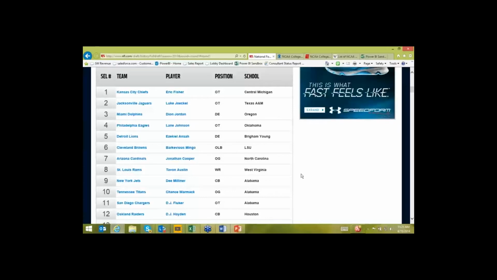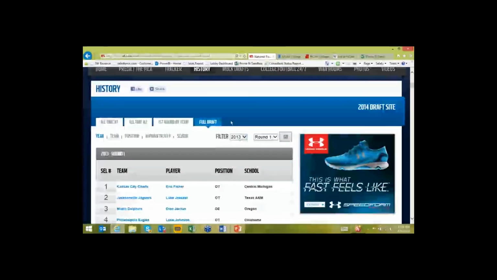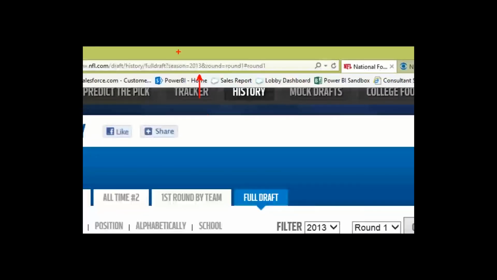What we're seeing here is just a regular HTML table of different teams and who they picked, what position it was, and what school the person was picked from. We're also seeing this filter here for 2012. Now notice up top there, when I said 2013, that I am seeing the season up top here.